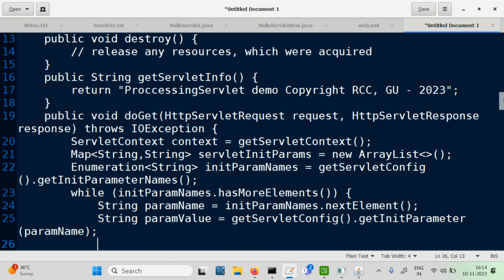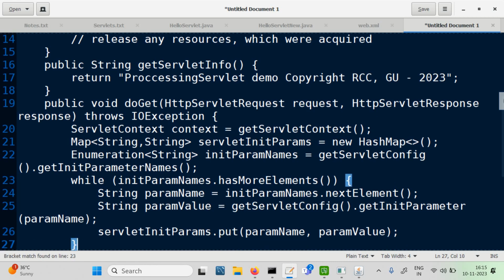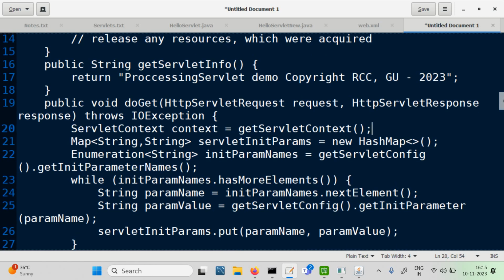And we got our, this is not array list, sorry about this. It's a hash map. You can use hash map or tree map or hash table, those are available. So it will be servlet dot put, and that way you have added and built your map. What you have done is put it into a map.